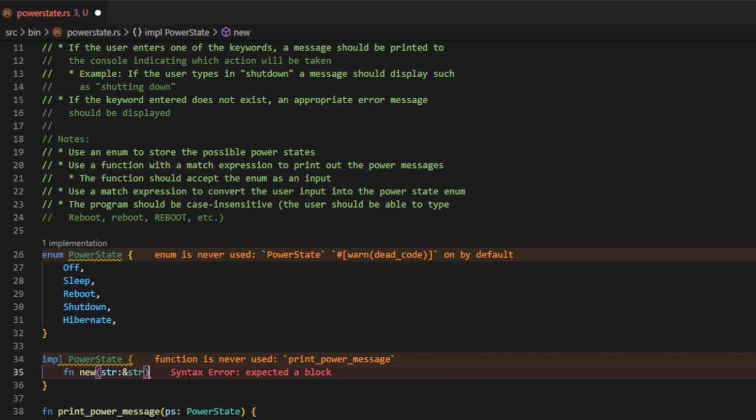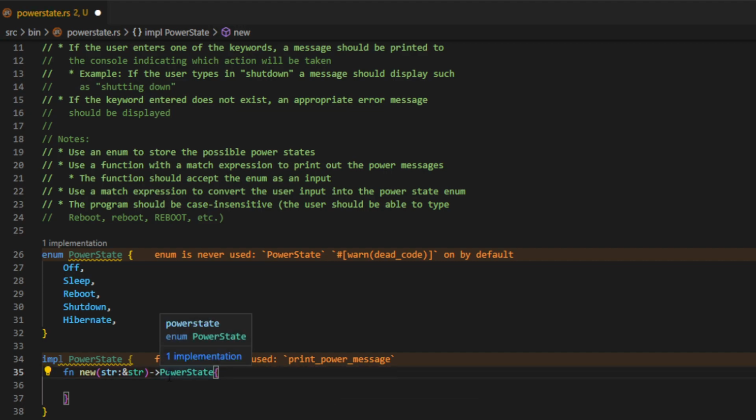I hope it is borrowed, right? And it should return back, so we can type it. It should return back a power state, right? But this is good, but what would you do if a user types in something that's not one of these? It could be none as well, right?